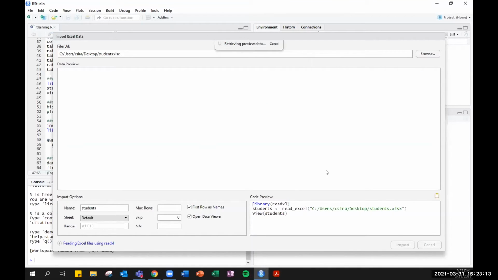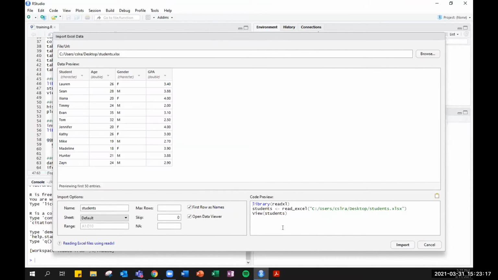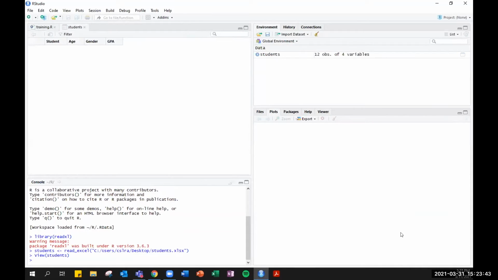It's then going to give me a little preview of the data here, and also a little blurb of what the code would look like if I wanted to run this as code instead of importing this way. I can also change the name of the data set down here. I have headers for my data set, so it has the names of the variables, but I could also deselect this and it would just put the variable names as the first row instead. I'm going to click on import down here in the upper right hand corner.